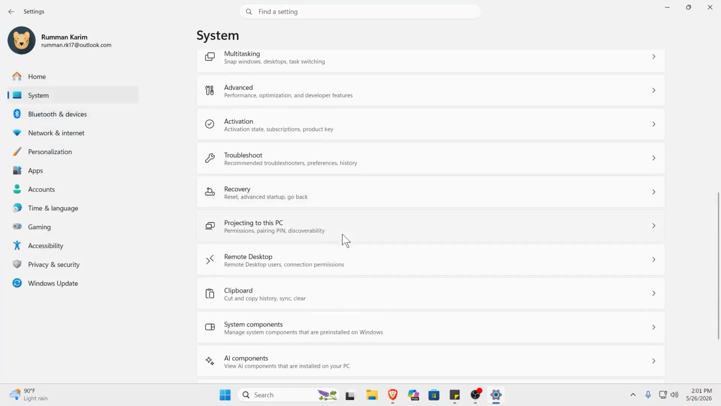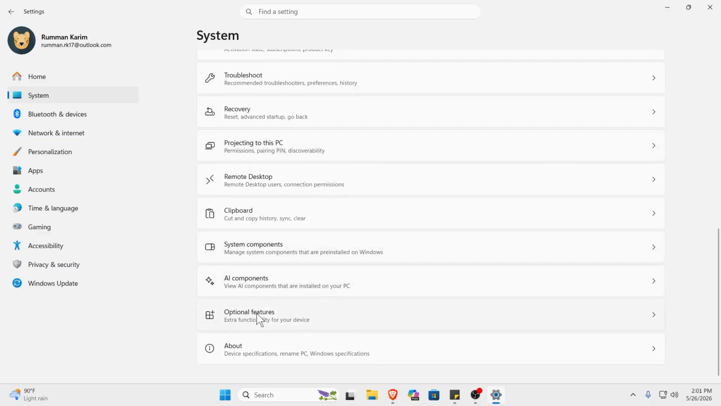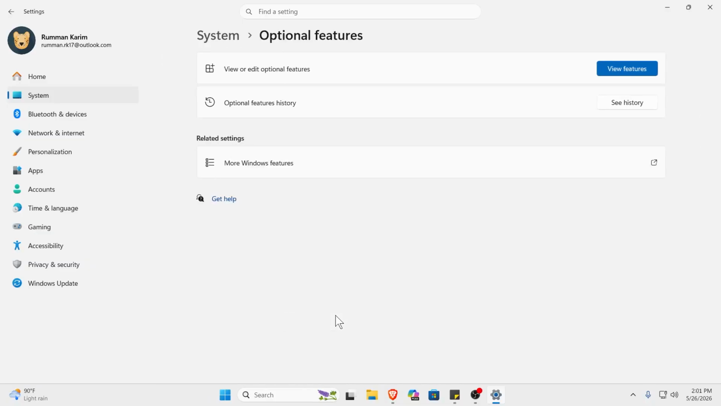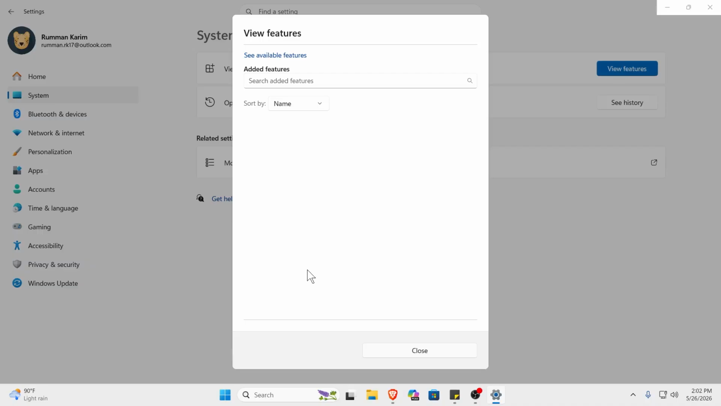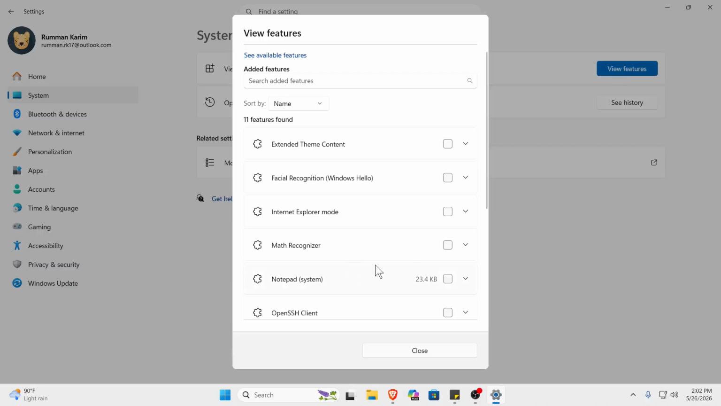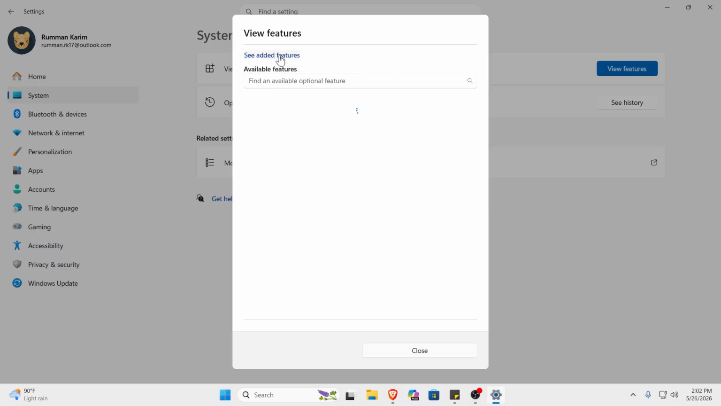Then just scroll all the way down. And here you're gonna find an option called optional features. Just go inside this. And after you do that, you're gonna see here view features option. Just click it. Click on yes if it asks for administrator permission. Then from here, what you have to do is click here on see available features.